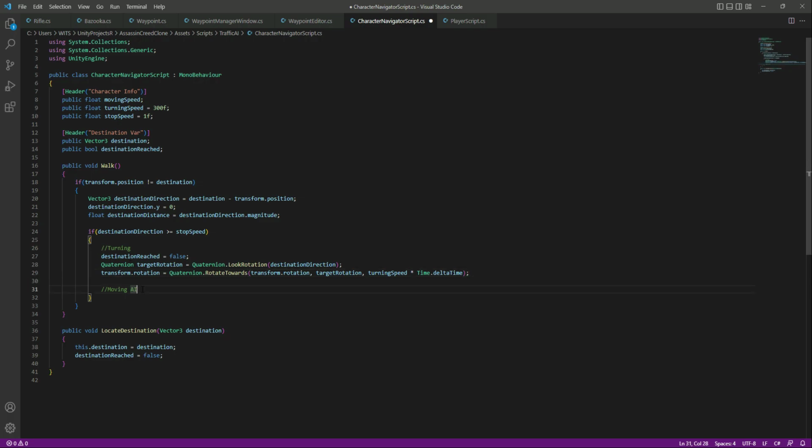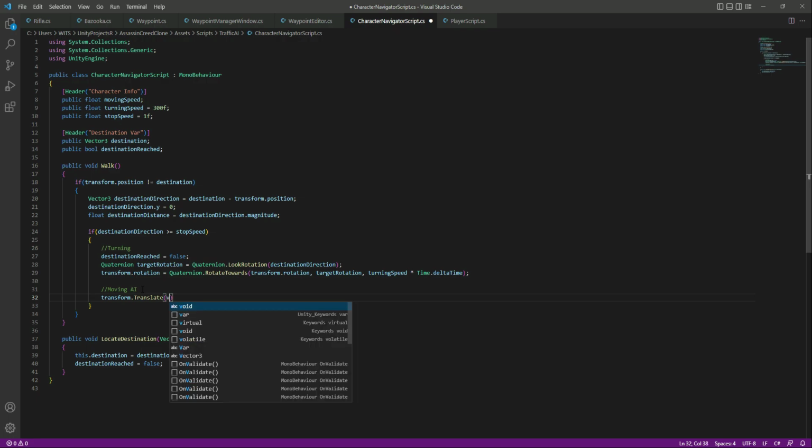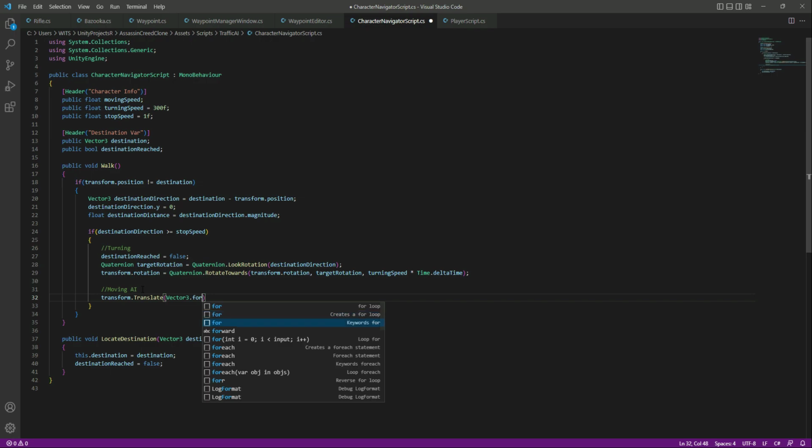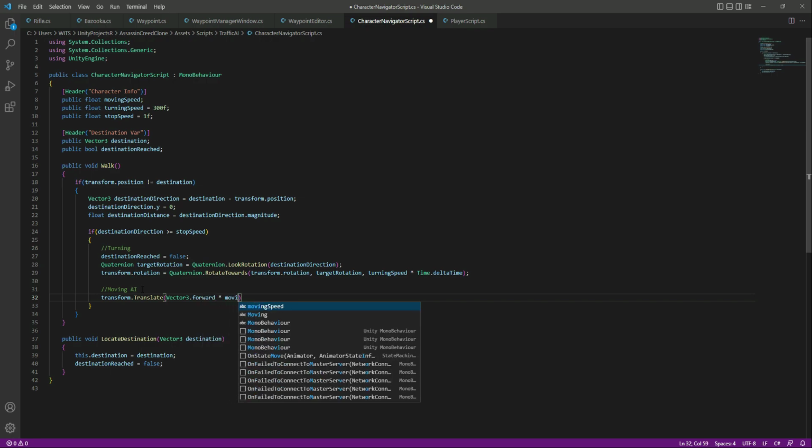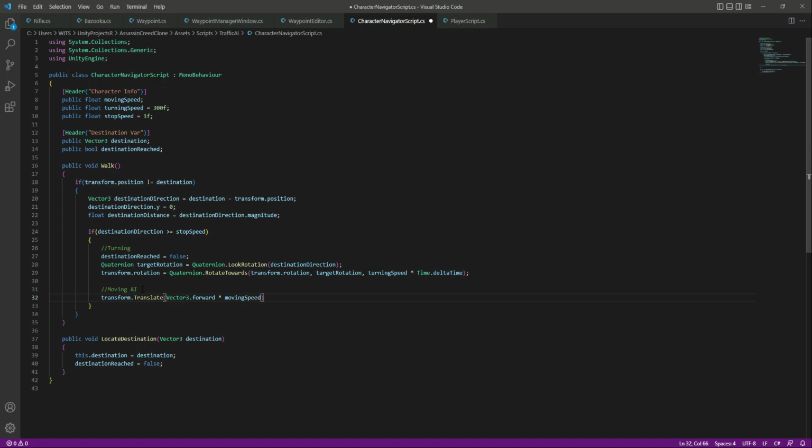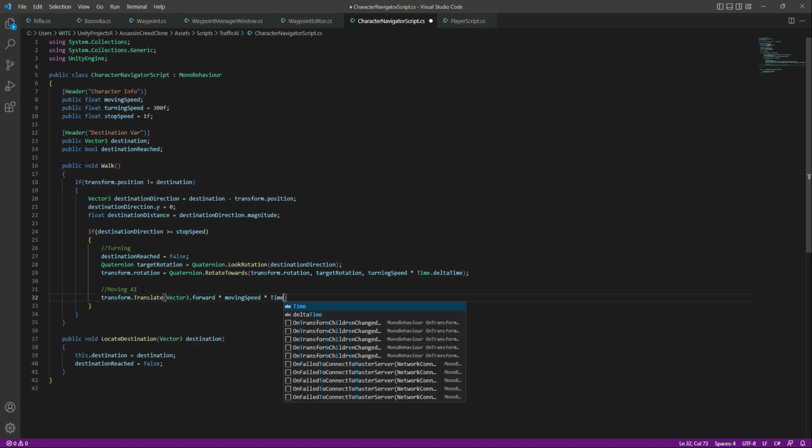Okay, so now the character is able to turn, now let's also make the character move. So for that we will say transform dot translate. Of course the character will move in the forward direction, so we will say vector 3 dot forward and multiply that forward movement by the moving speed, and in order to make the movement speed smooth, we will multiply the moving speed by time dot delta time.